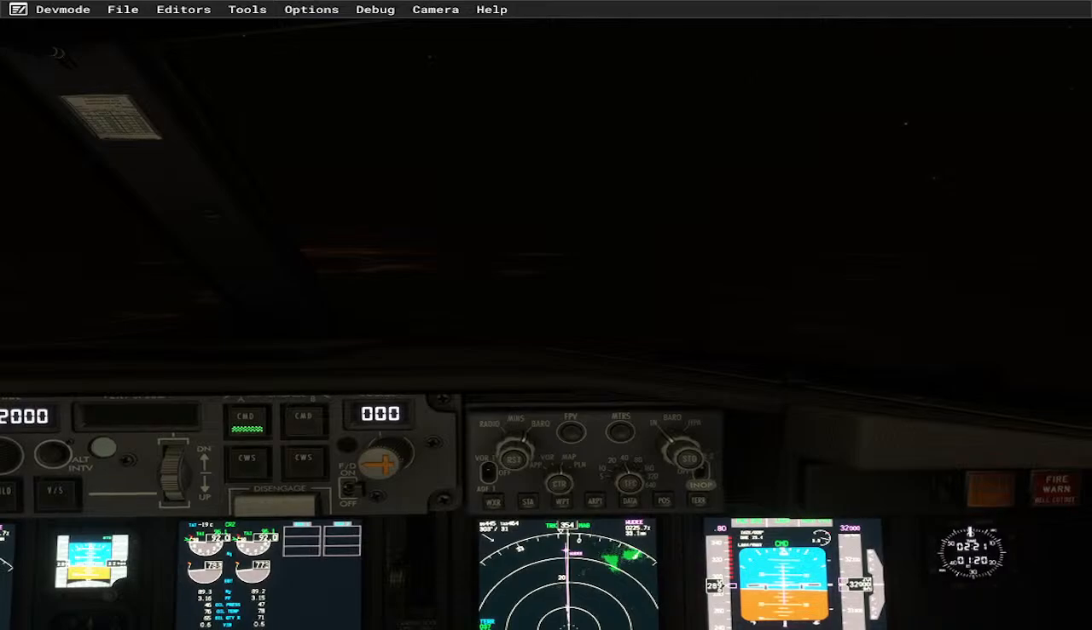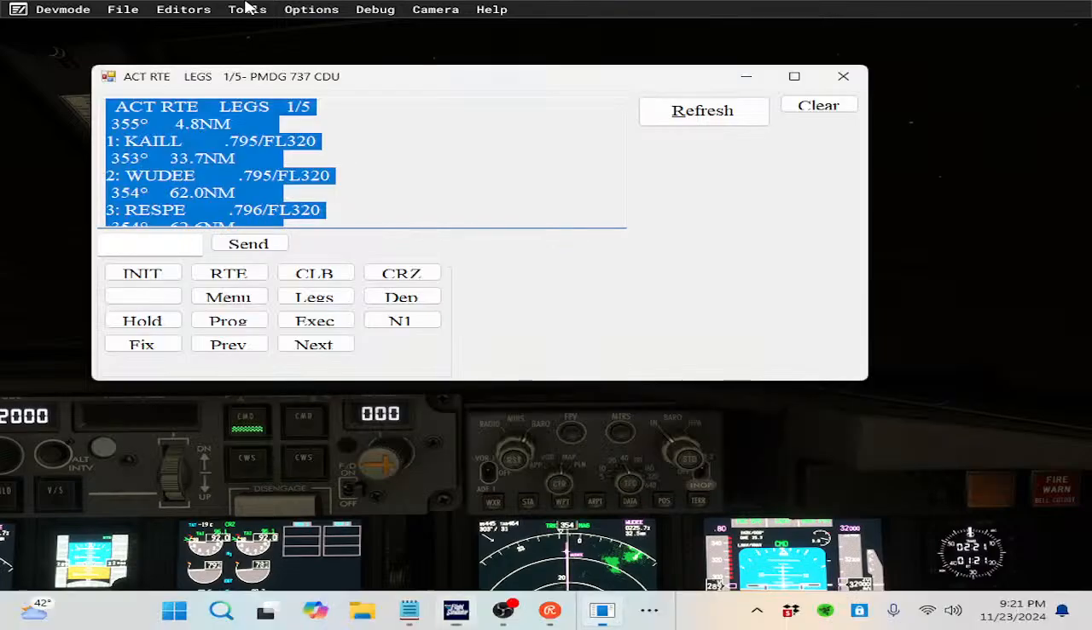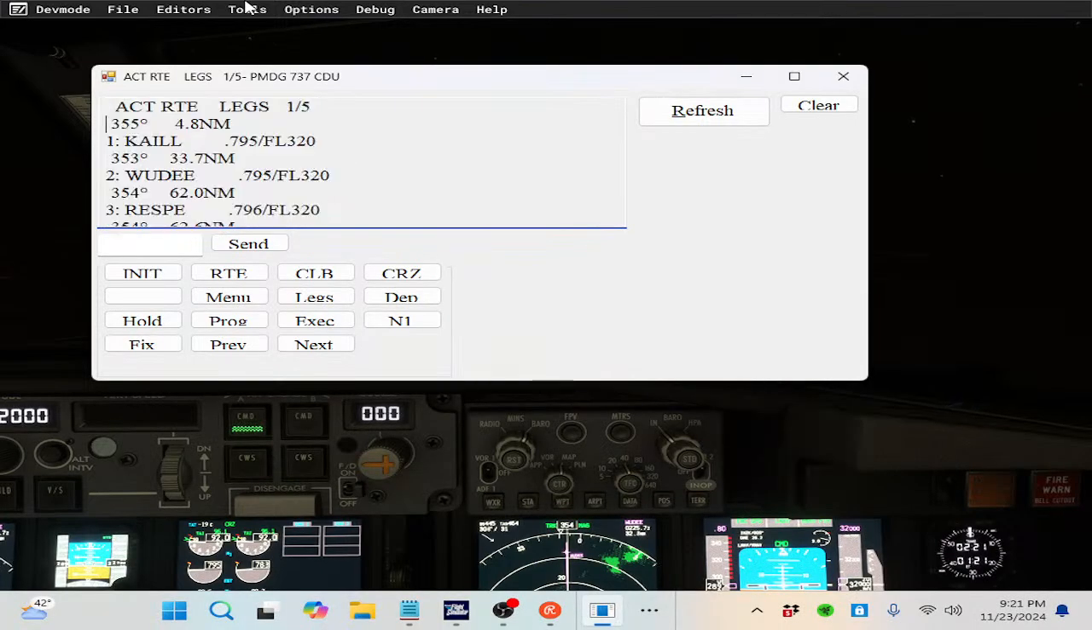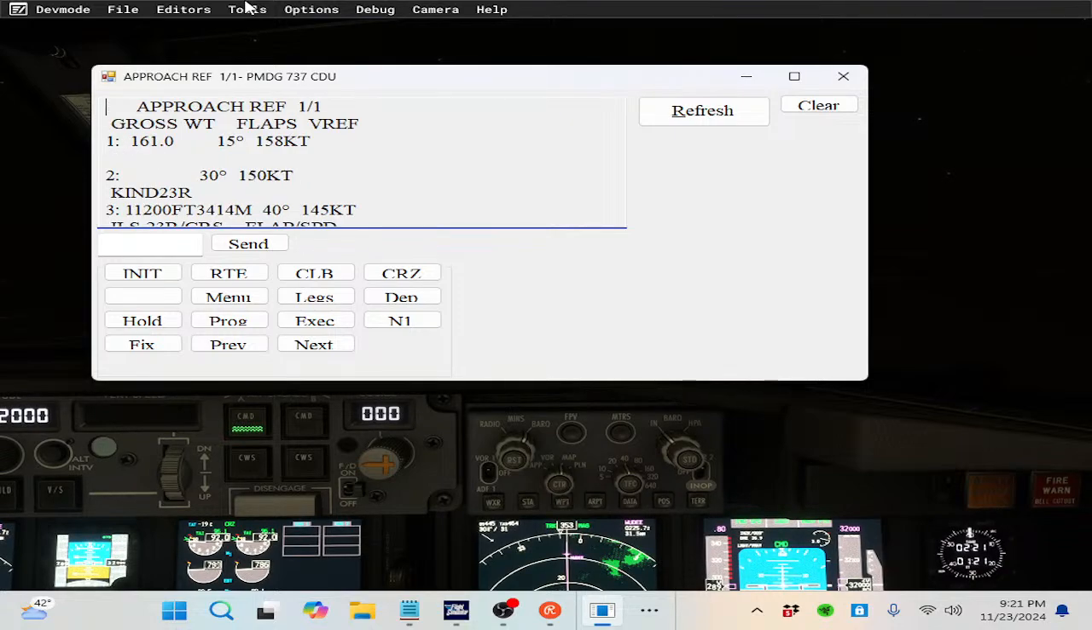Let's take a look here. Distance to descent 274. Okay, we're on the route page, RTE 1/5. What I am going to do, I'm going to go ahead and hit the approach ref key, approach reference page one of one on our CDU here.